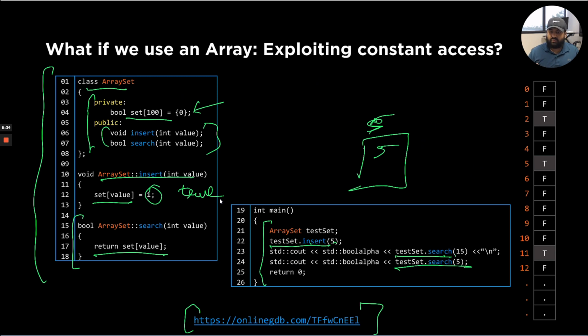So this is just one way to implement a hash table, but this is a very naive way. We are going to see what the problems with this are in the next video.